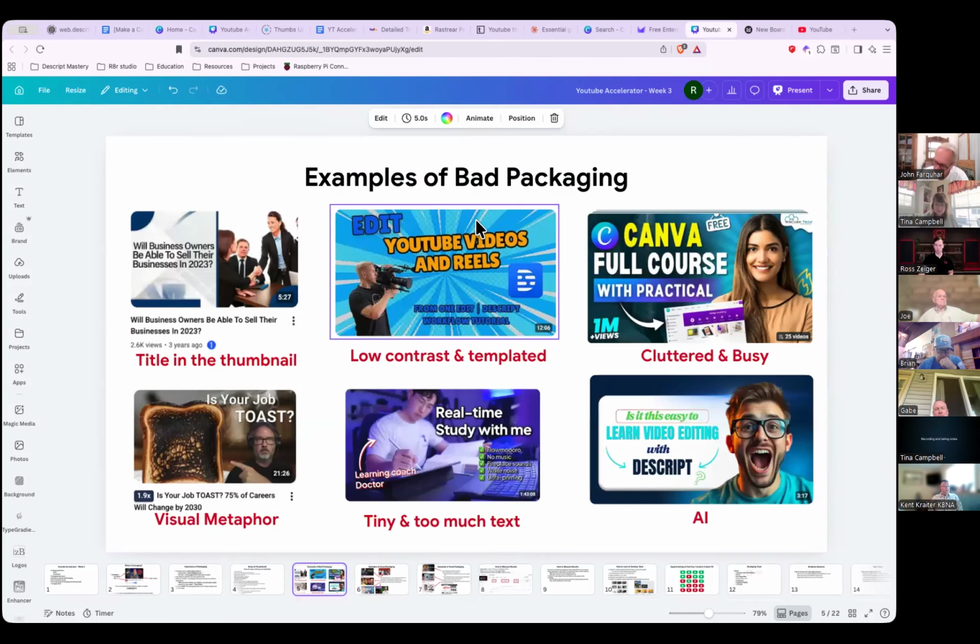Okay, so examples of bad packaging. This one is title in the thumbnail. So this is the title: Will business owners be able to sell their businesses in 2023? That exact title is right there in the thumbnail as well. So it's redundant, and you want to avoid that as much as possible. Instead of this, they could have some different text up here.